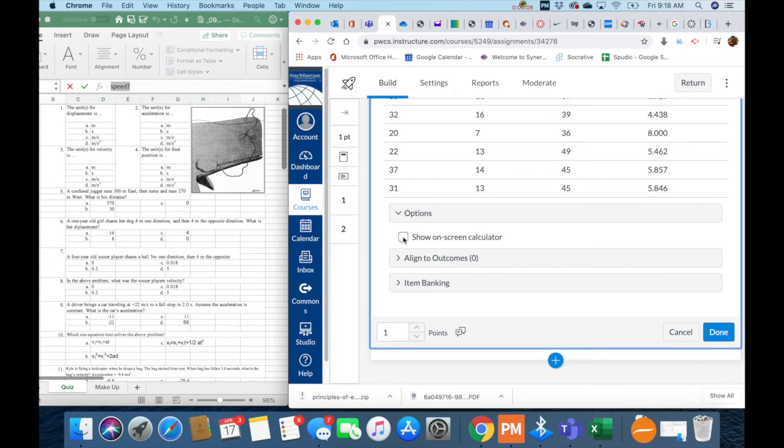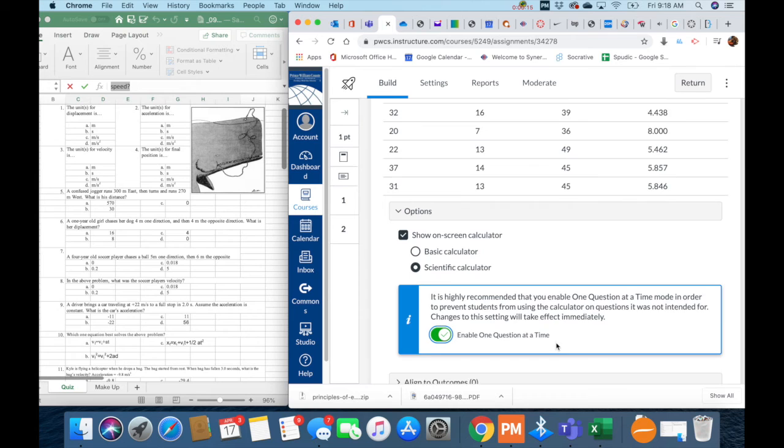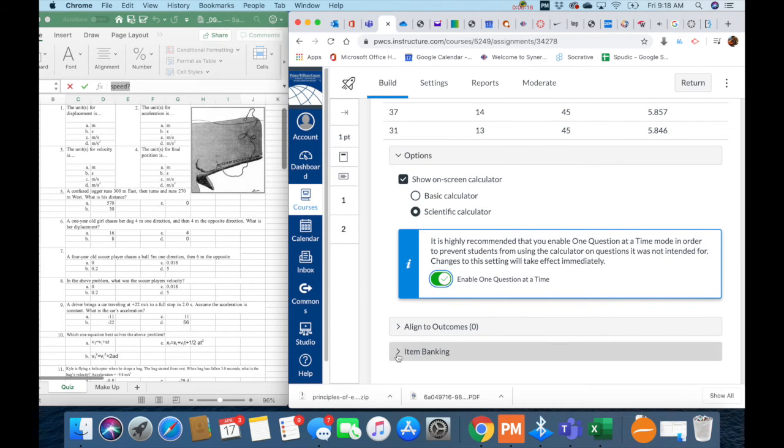Okay. You can have a calculator. I've not messed around with this. I just saw this recently with the new one. So you could choose scientific calculator. But this says you want the quizzes to be one at a time.